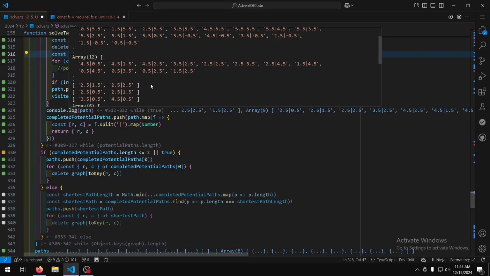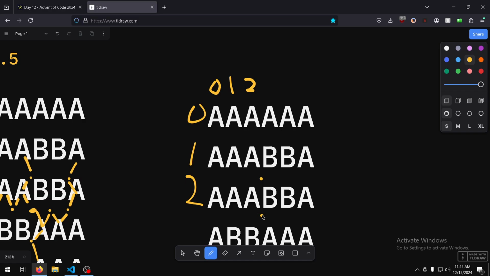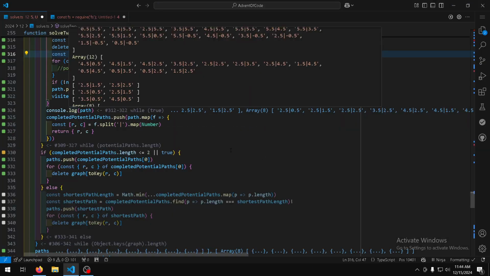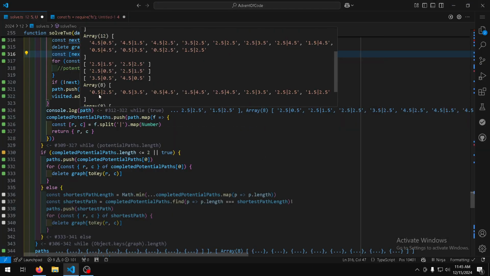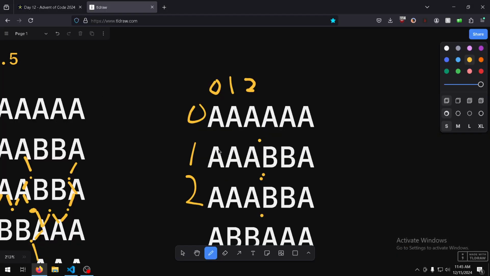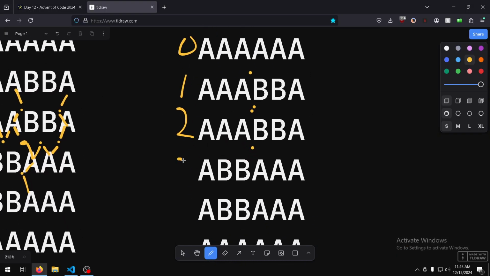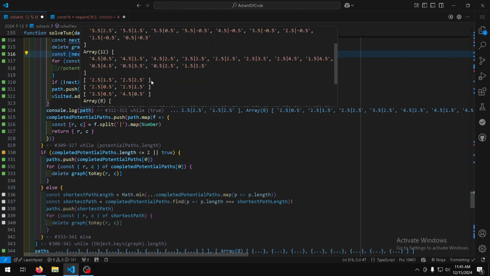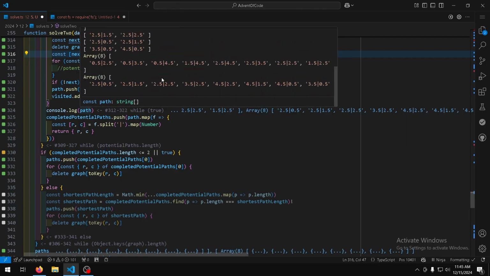2505, 2515, 2505, and 2515. Okay. 3505, 4505. So 3505, 4505. Darn B. 3505, I already put that one. Then we just have this directionality inverted.